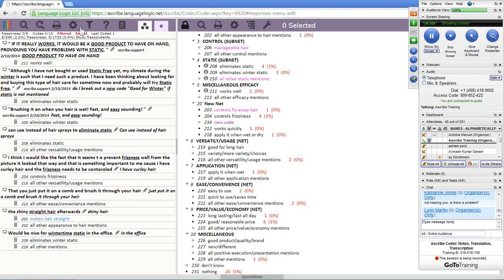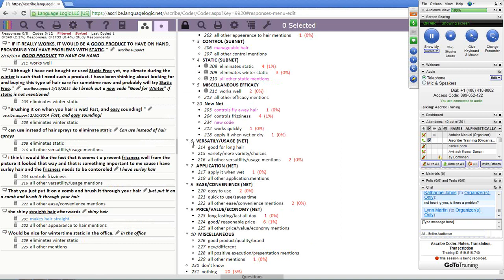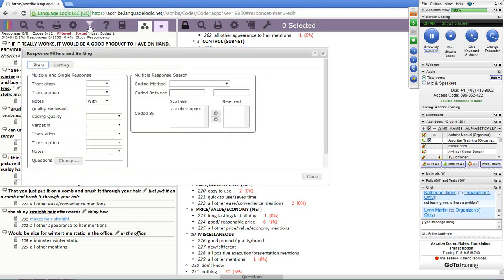In this case, I've also toggled on the user who wrote the note. So we see Ascribe support took these notes. Some of these notes were in when the study was restored, so it doesn't indicate who, because this came from a different site. But you can see where it says up here, Ascribe support took these notes. So I'm now just displaying the responses that have a note. Again, that is under my filter and sorting, and it's notes. I want to see those with notes.